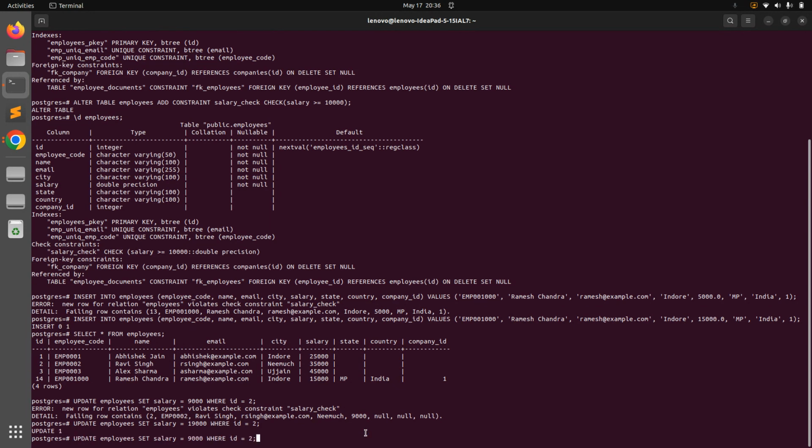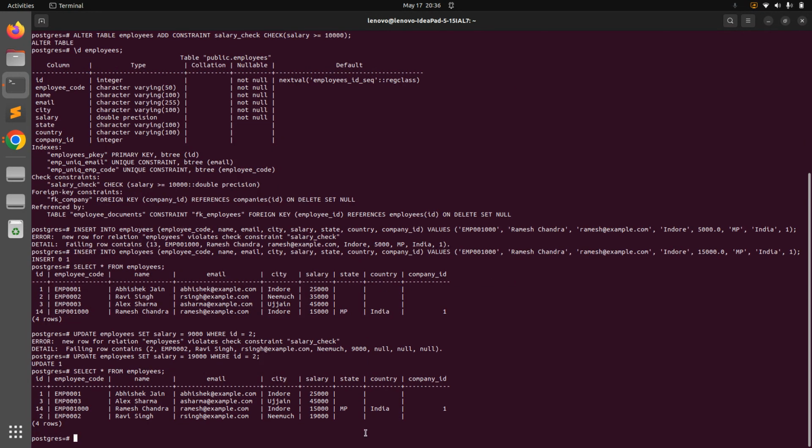And if you run select star for employees, you can see that the salary has been updated and it is now 19,000. So this is how we can use the check constraint on our existing attributes. However, this is a very basic use. We can use check constraint for more complex conditions as well.